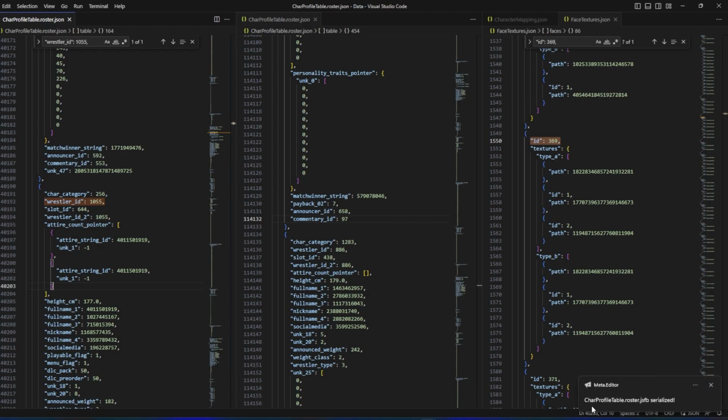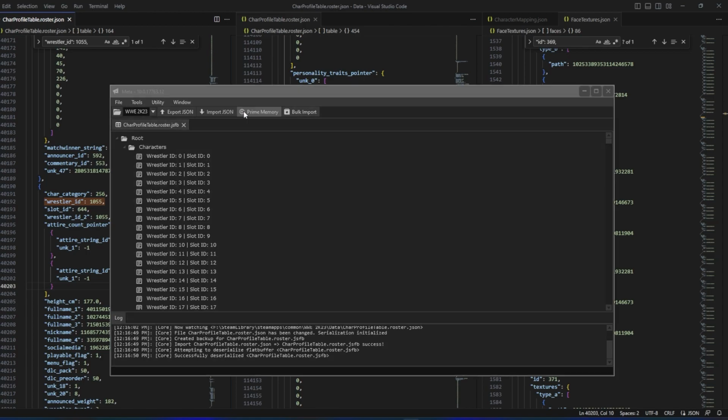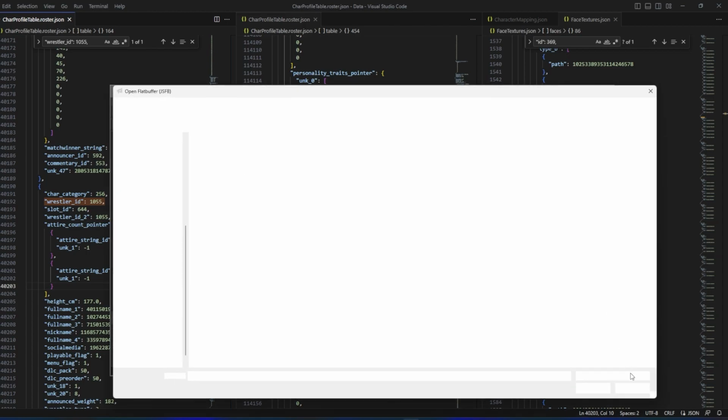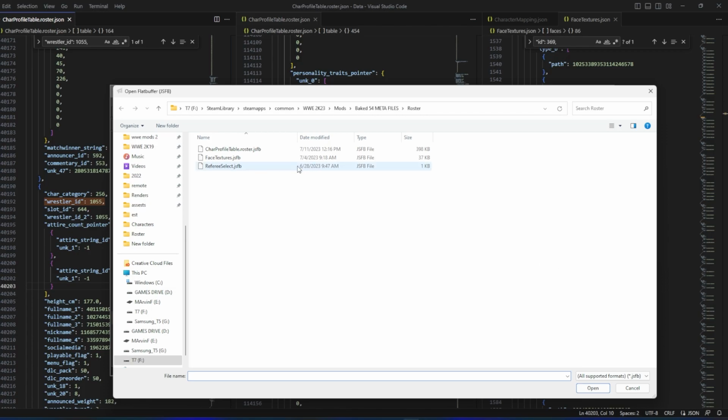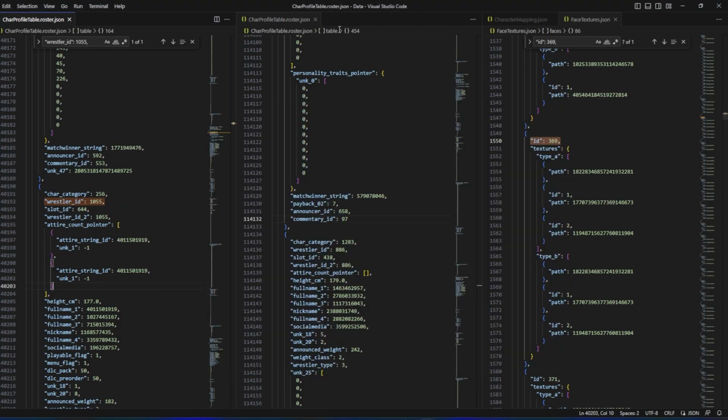You see that notification? That means Meta is watching my files, meaning Meta has read my files. If you're not getting that, you need to make sure you export your JSONs again. You hit the file open, your JSFB open, and then export your JSON into your data folder, because if that's not happening, none of your changes are being saved and none of your stuff is getting edited. All right, so once that's good, you save.